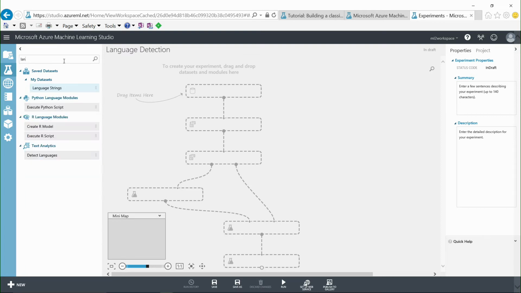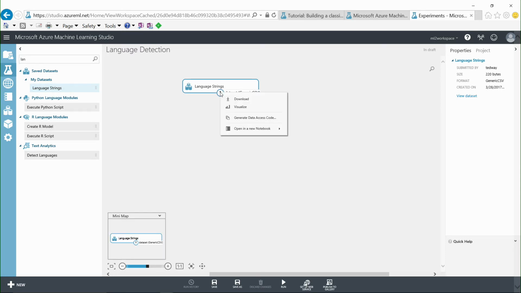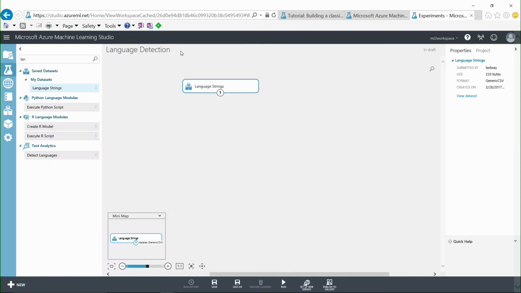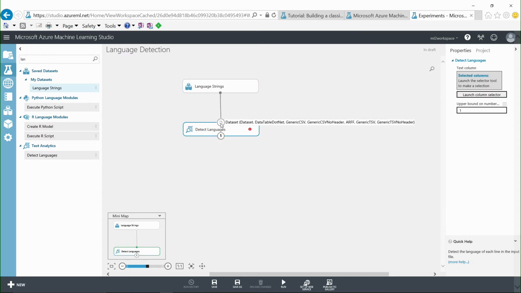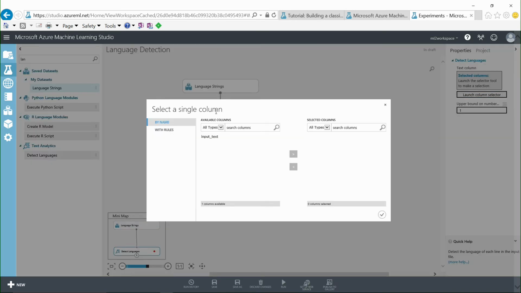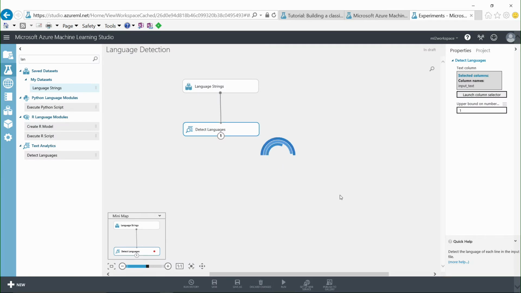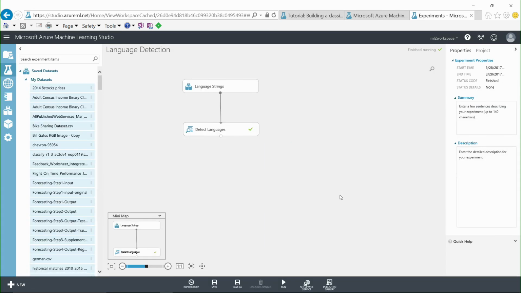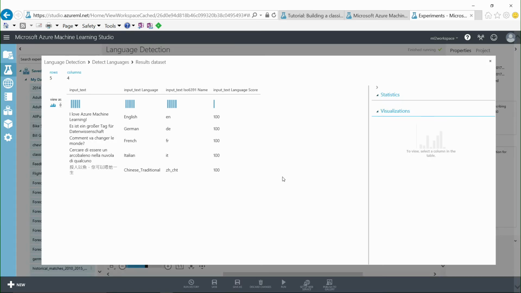So in this case, I have an uploaded data set of various strings in different languages. So you can see here all these different languages as my input data. And then I'm going to use the Detect Languages module. I'll just connect this. Select the column, and then click Run. All right, now that it's finished running, we can take a look at the results. And you can see that it's able to detect what the input text language is and able to tell you what the language actually is.